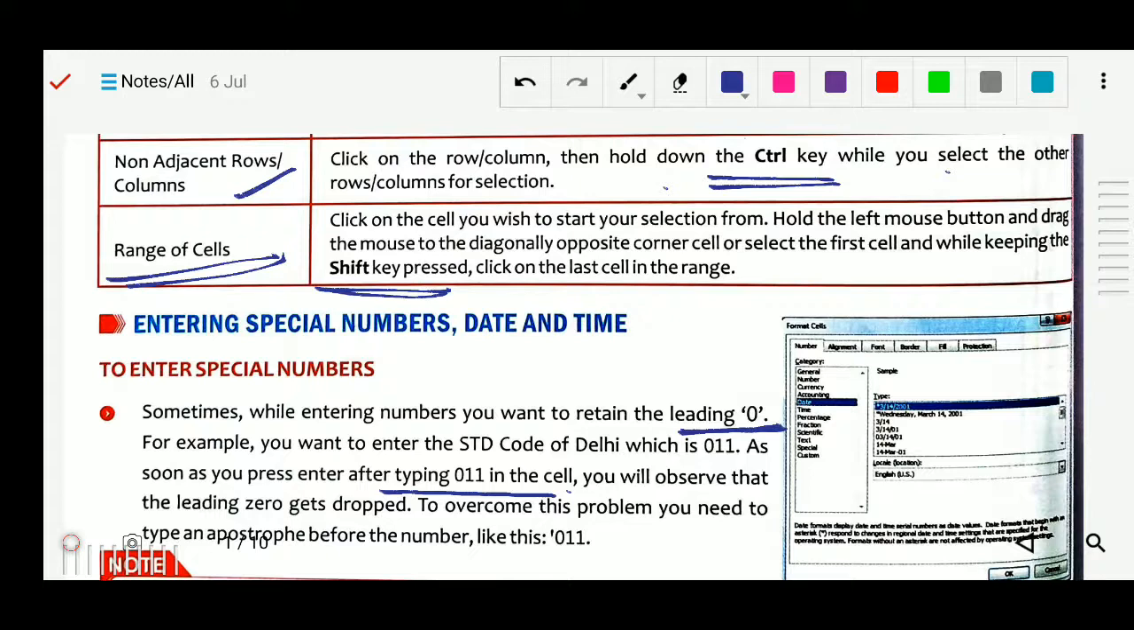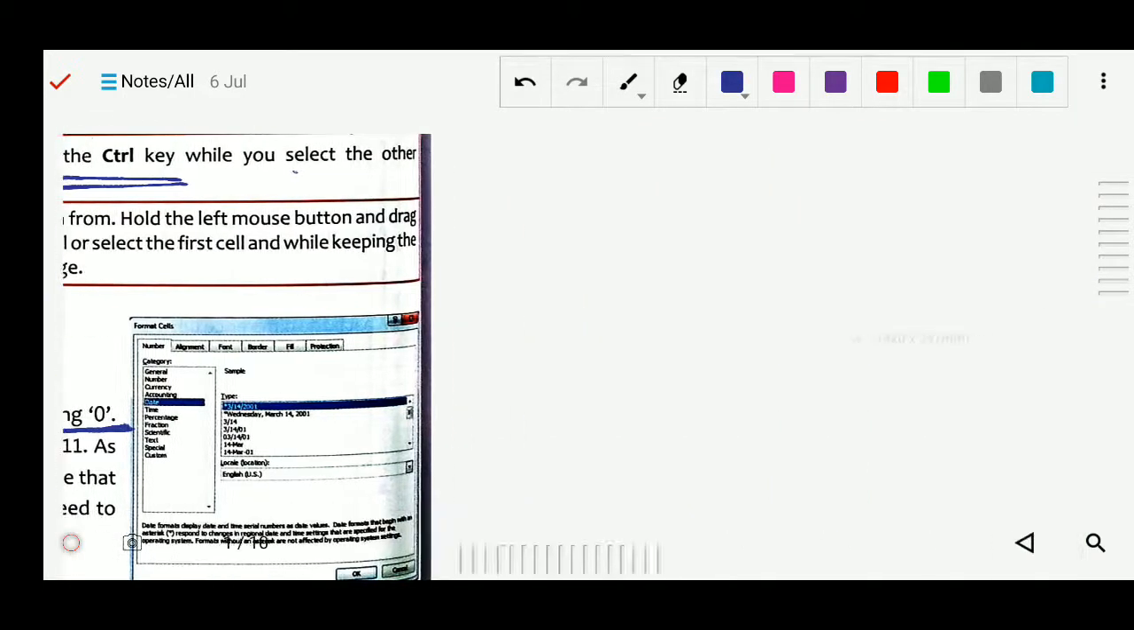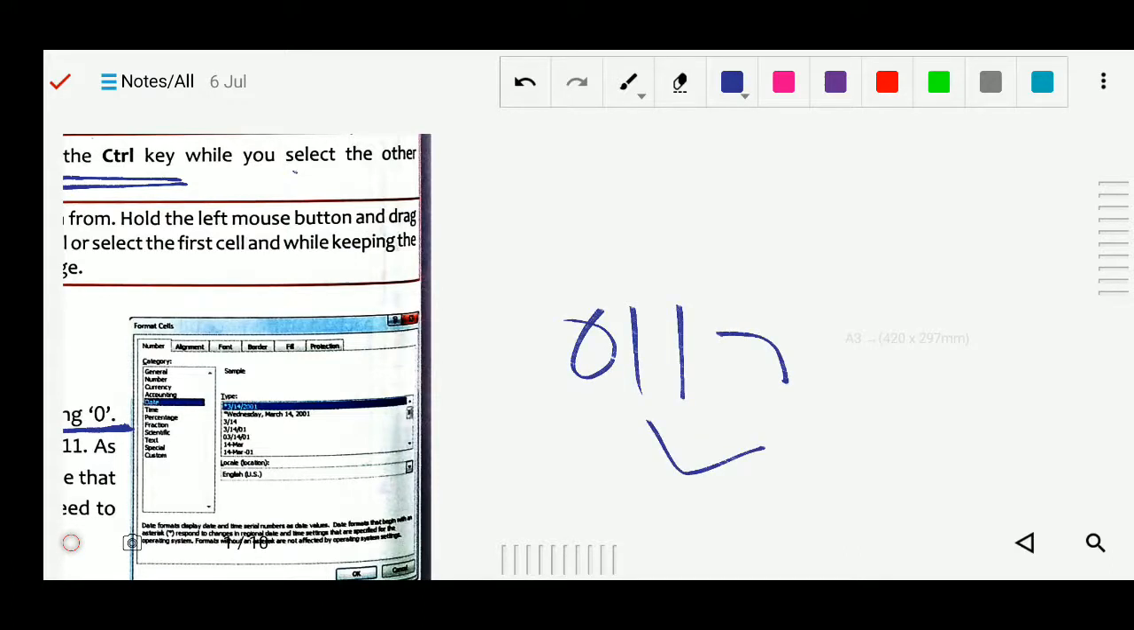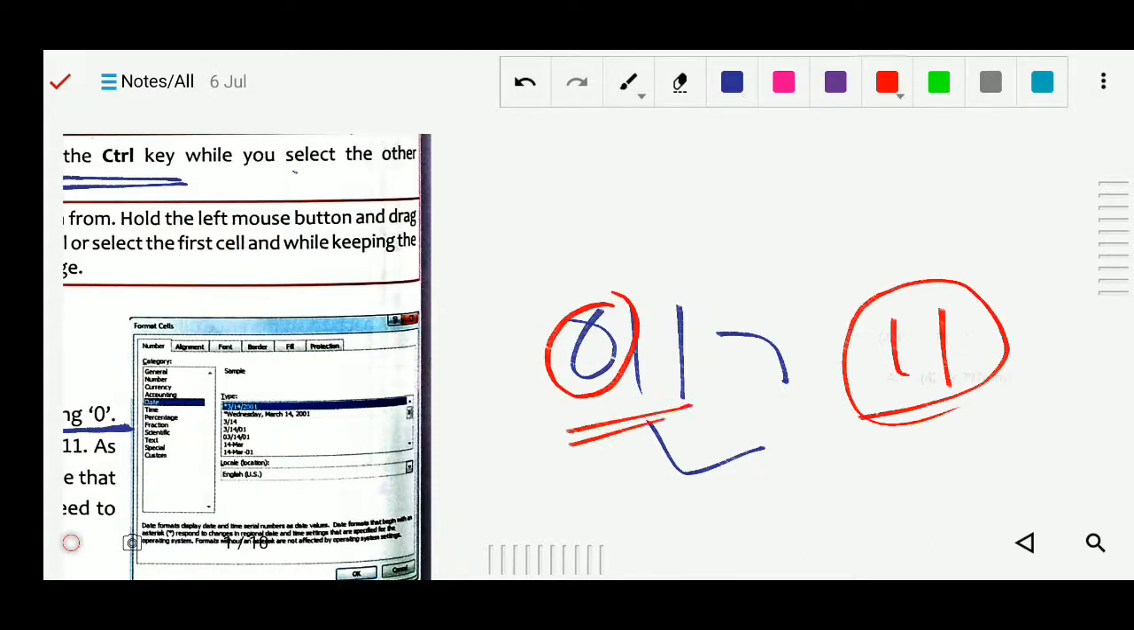But what you will observe is that the leading 0 gets dropped, meaning this 0 will not be there. Suppose you type 011 and press enter and go to the next cell. You will see that this 0 will not be there, only 11 will be there, but the 011 will not be there.